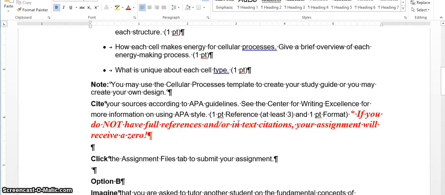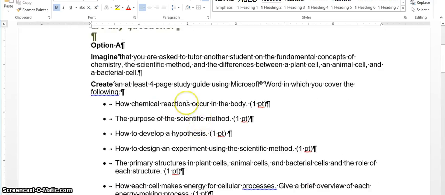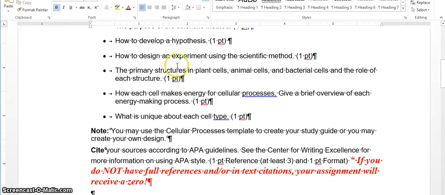For references, you need at least 3. One can be the textbook, but you need to have 2 more. So an easy thing to do is, if you can't find something in the textbook, Google it and find something that is a credible source. A great way to do this is to search things like chemical reactions that occur in the body. That sounds like something I would Google.